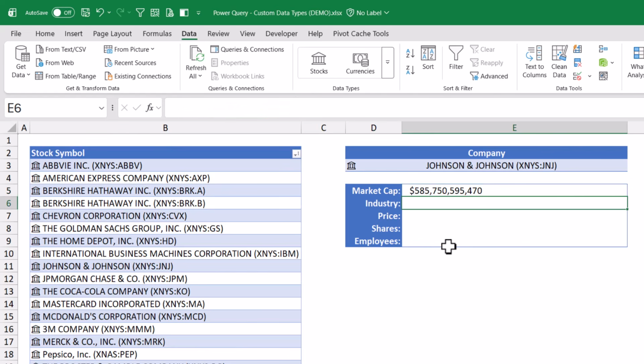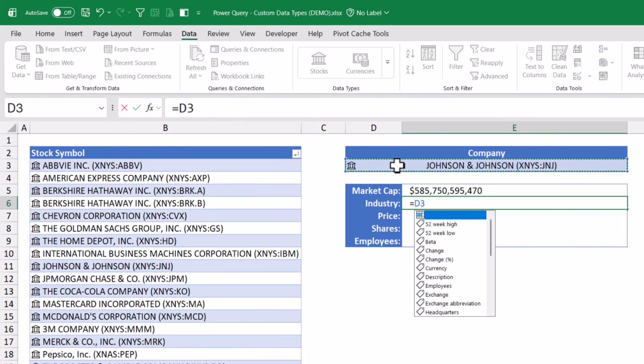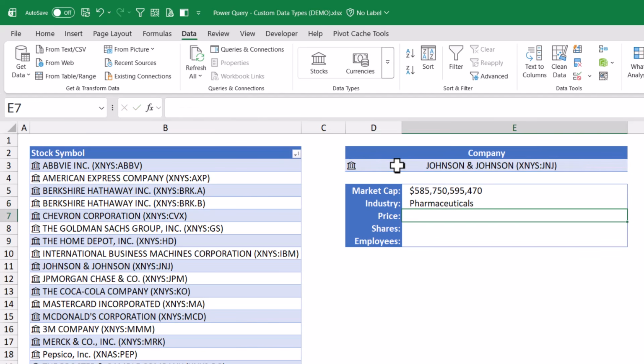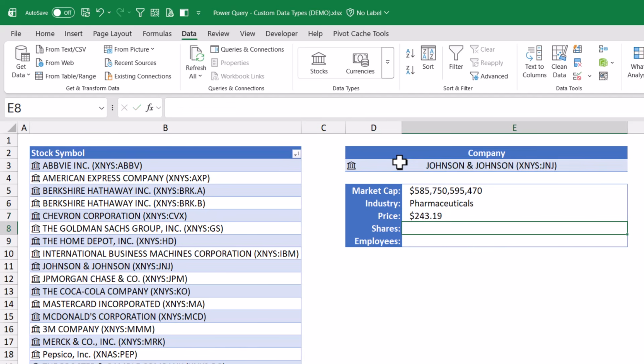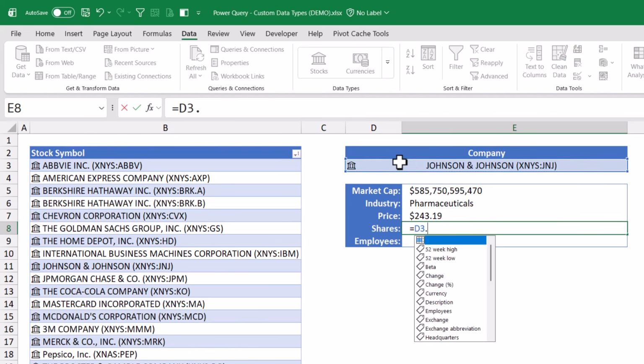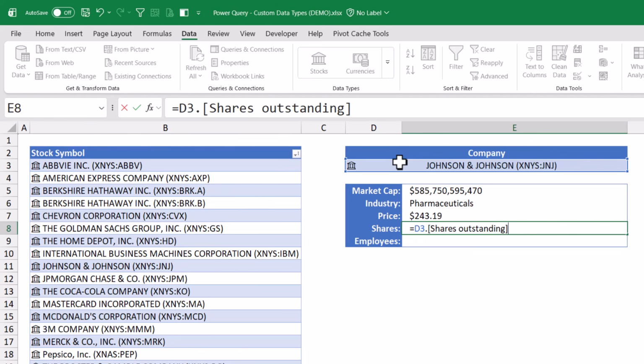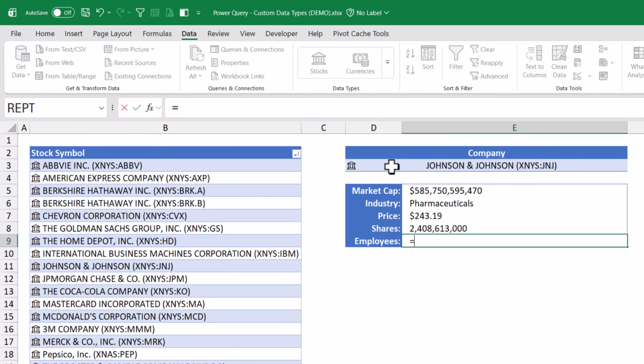So let's do the same thing for industry. We'll type in equals, click on the user's selection, period, and instead of scrolling through the list, I can just type the first few letters of the topic I'm interested in. So if I type in letter I, this filters the list for items containing the letter I. In my case, industry, I'll just hit tab, press enter. Let's do the same thing for price: equals, I'll click on the user's choice, period, type in P for price, and I'll arrow down and hit tab. For shares: equals, user choice, period, S for shares, and there's shares outstanding. Finally, employees: equals, user choice, period, and the letter E for employees.